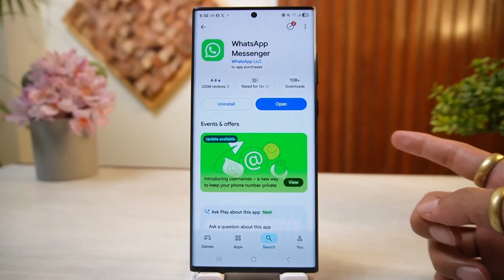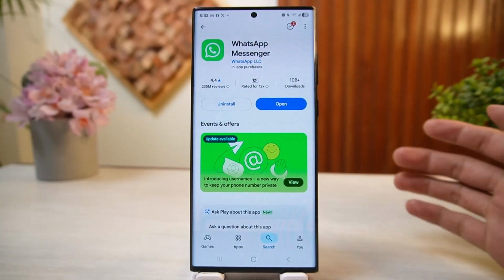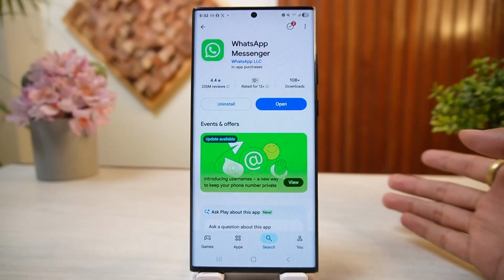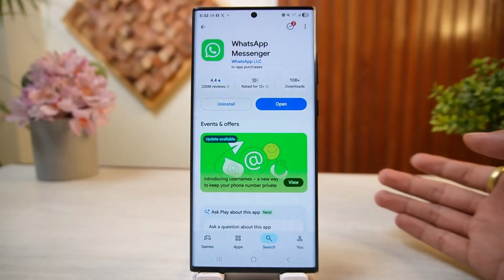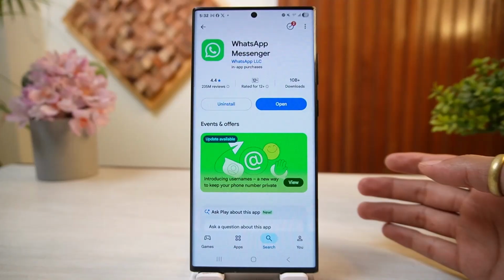How to block unknown callers on WhatsApp. WhatsApp does not have a single button to automatically block all unknown callers at once, but you can achieve this by combining its built-in automation tool with manual blocking.